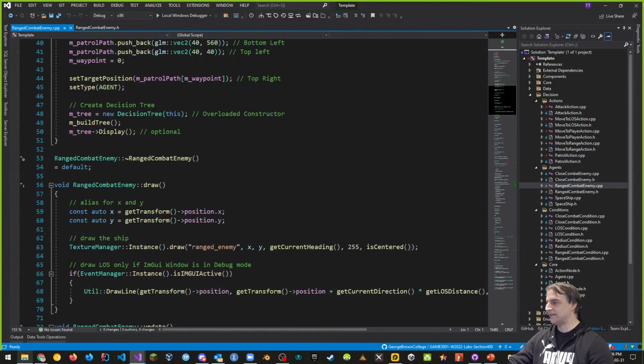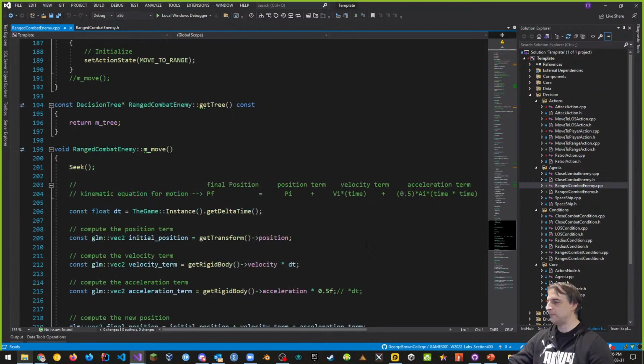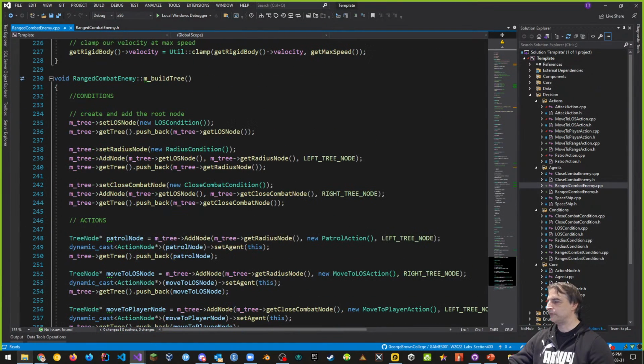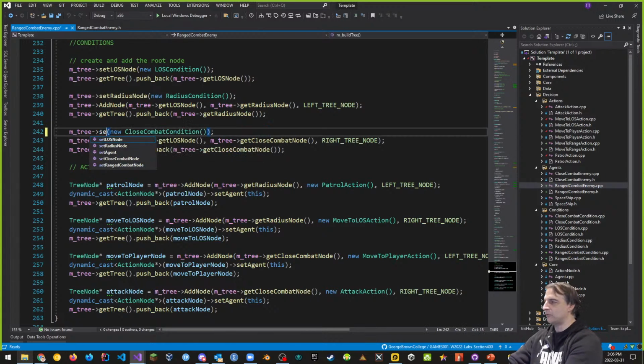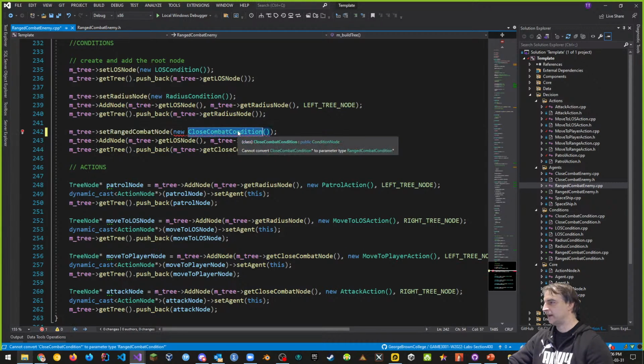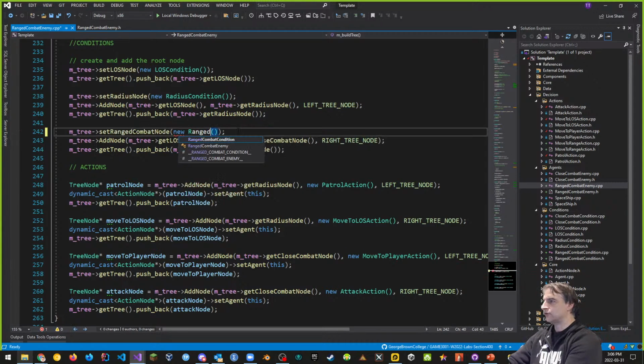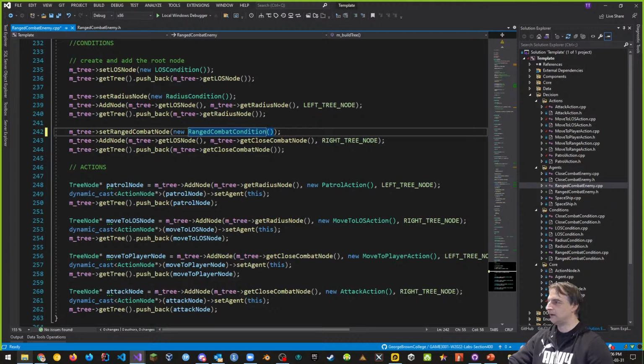So again, we saw that we can't really do the same. There's not the same tree as before, right? We don't have a close combat node anymore, right? We have a ranged combat node. So that's where we're going to have a difference with what our thing is going to be. So we're going to say that instead of set close combat node, we're going to set ranged combat node, which is the new ranged combat condition. There it is. Ranged combat condition is going to be in place.